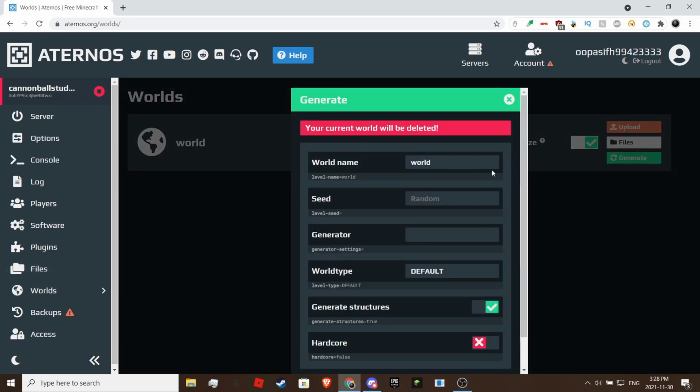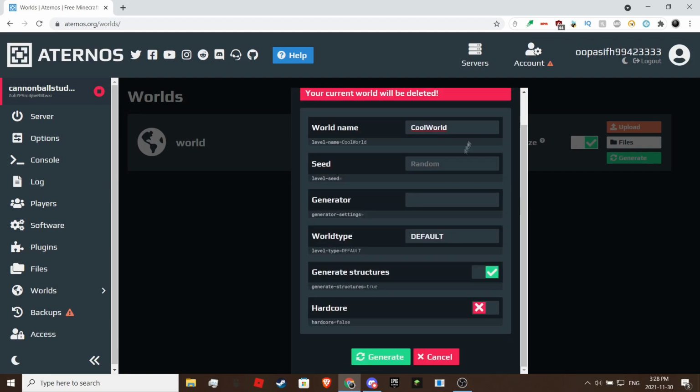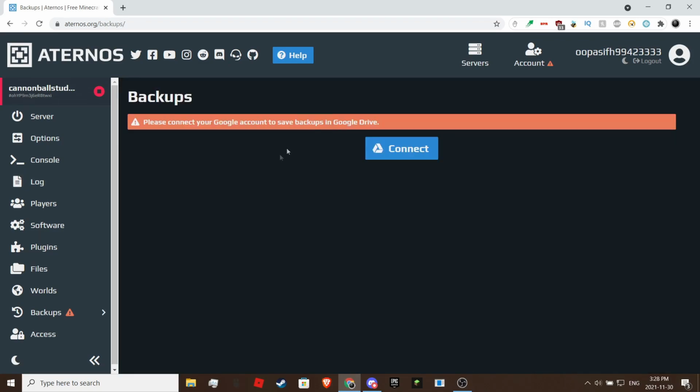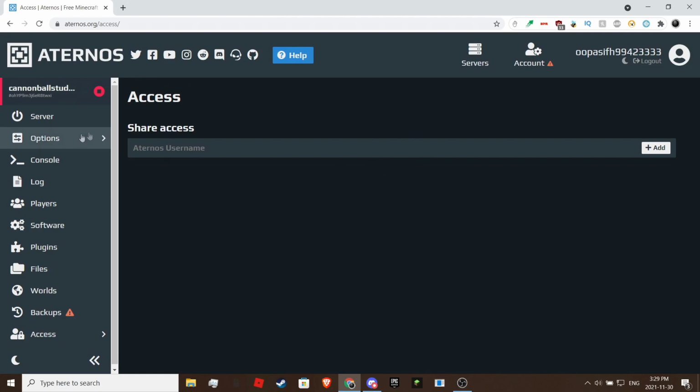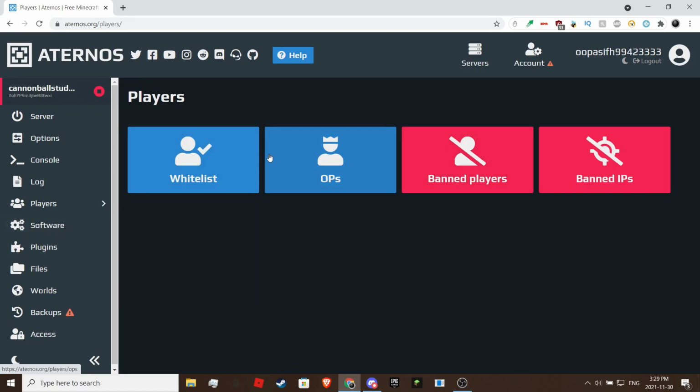In the world section, you can generate a new world. In the backup section, you can link your Google Drive to backup your server. In the access section, you can share your server with other Aternos users. In the players section, you can whitelist players or make them operator, or you can block players or IP addresses from joining the server.